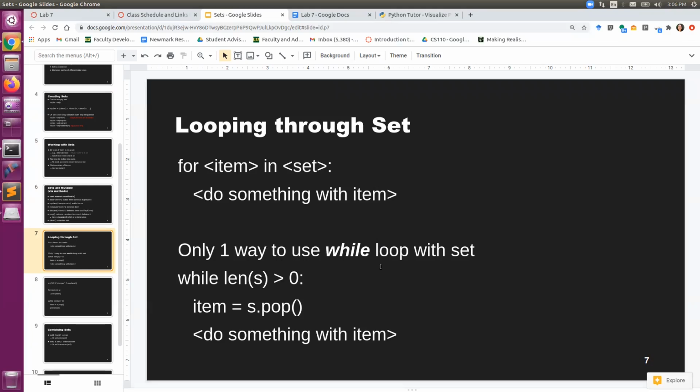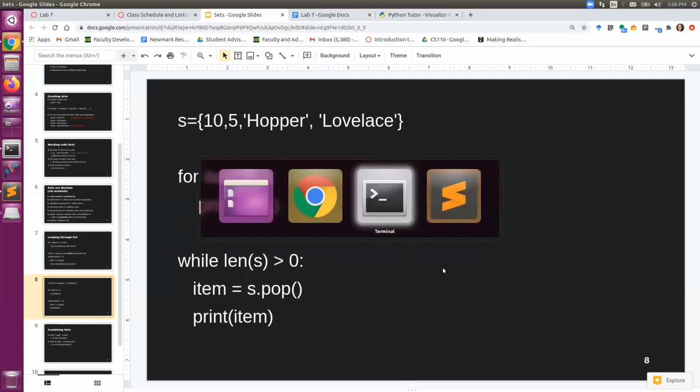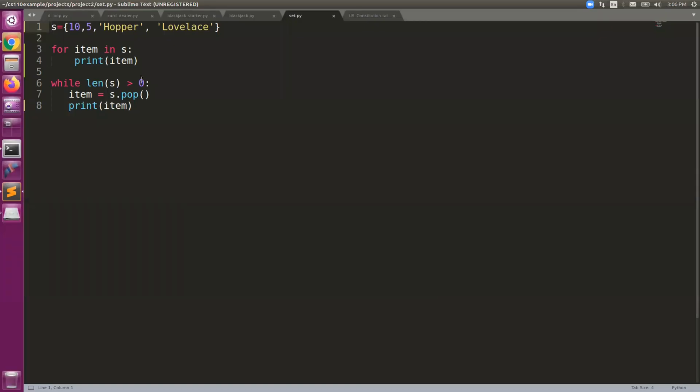You could also use a while loop, but we would do something like while the length of the set is greater than 0, if we're popping items, then the set will get smaller and smaller. So we'll have a look at that in a moment. So let's have a look at these two examples. Let's pull them up in Sublime so it's easier to see.